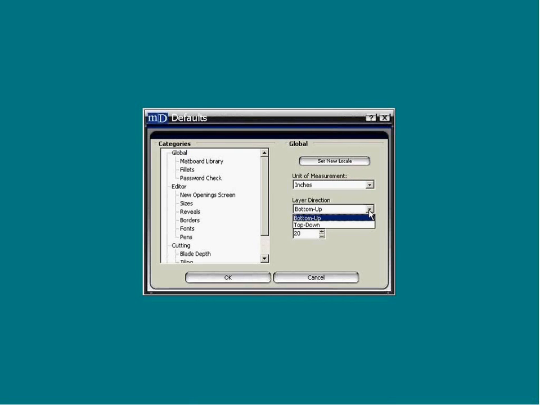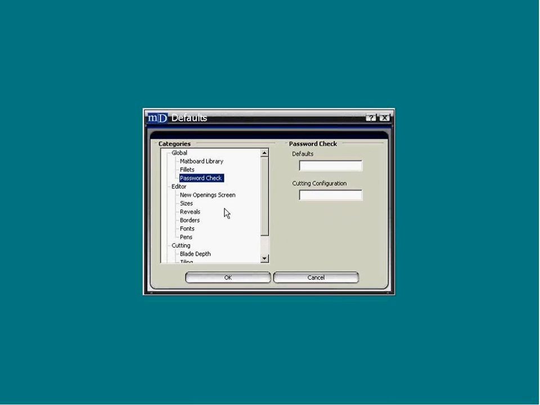This is nothing more than, on a 2 or a 3 layer mat, do you want the top one to cut first or do you want the bottom one to cut first? This is a pretty trivial choice for most people. Leave bottom-up checked and everything will be just fine. The last one I want to show you is Password Check. In a large shop, very often there is an administrator who would like to set a password for the default and the configuration so that unauthorized people don't make any changes here, because some of these settings are relatively important.